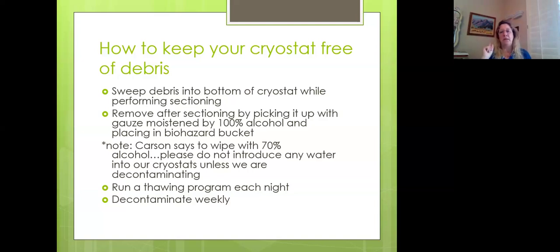Now, please be careful. Carson is going to tell you to wipe your cryostat with 70% alcohol. Please don't ever do that to our cryostat. Never, ever introduce any type of water into the cryostat. She says to wipe it with 70% alcohol because that's the best disinfectant.